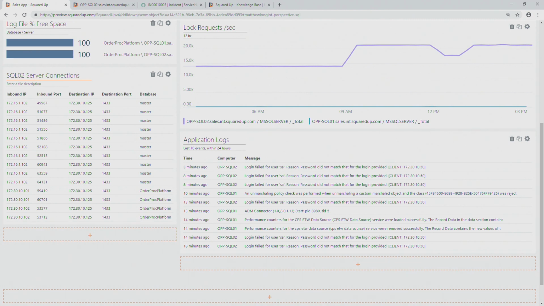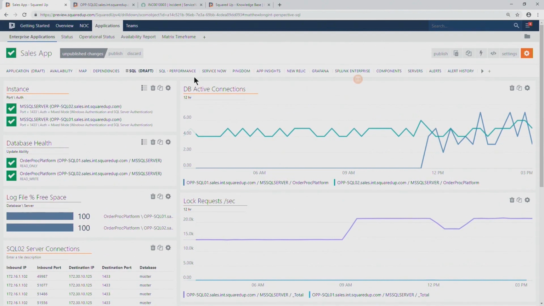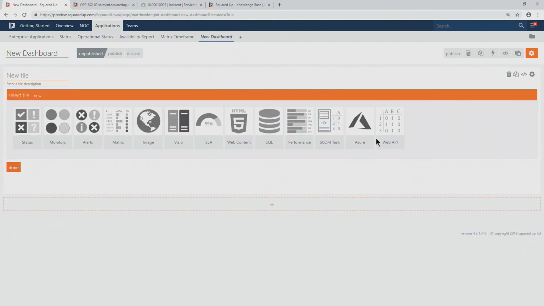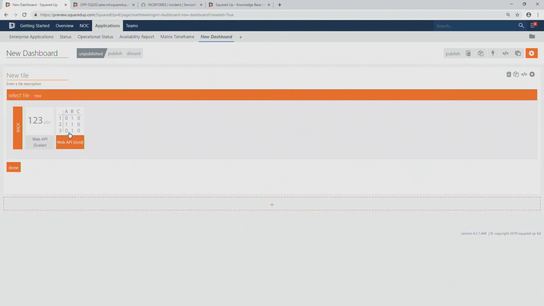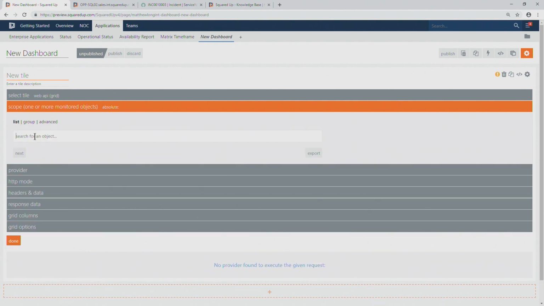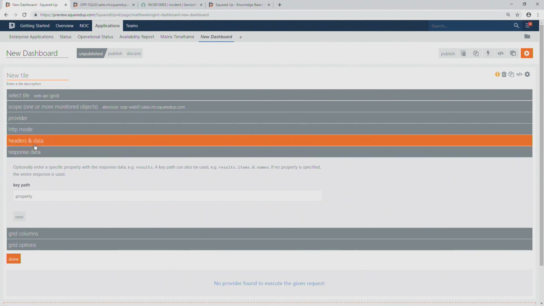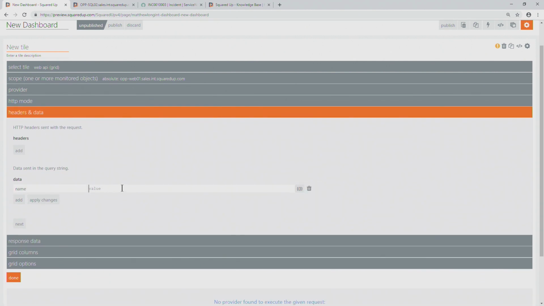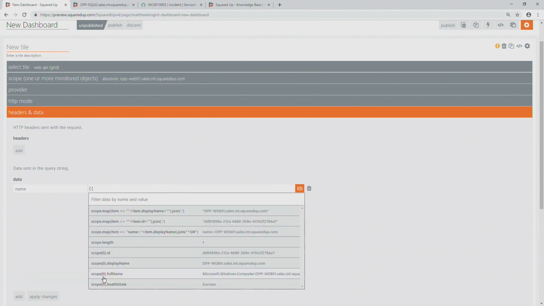Just as a note, if you do end up scoping on a dashboard, let me give you an example of that. If you are on a dashboard and you want to scope the tile to a specific thing, like, for example, OPP-web01, when you reference that object in a stash, you now need to use scope instead, because the picker here doesn't know in the list whether it's one thing you said or many things.